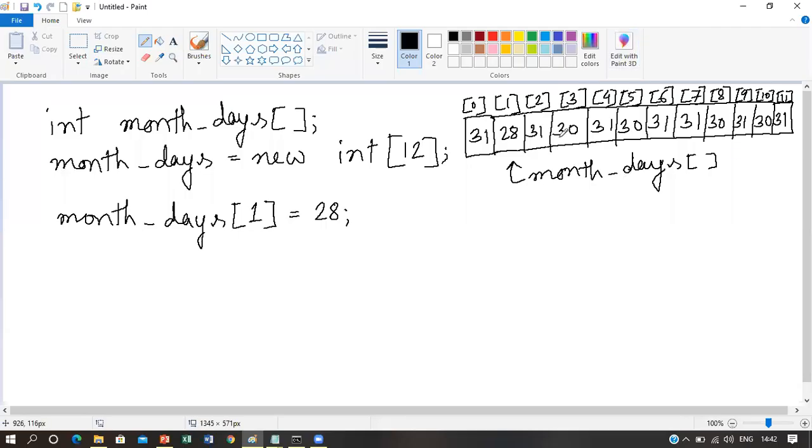I have drawn the array here in this diagram. So this is the month days array that we want to create. This is the 0th index. As I have already told, array indices start from 0 in C, C++, Java, all the languages. So here also I have drawn it like this. The array index is starting from 0, and these are the array elements that I have already put here.